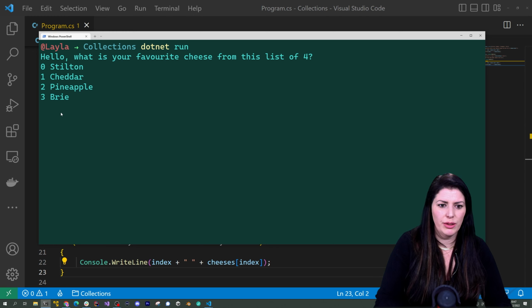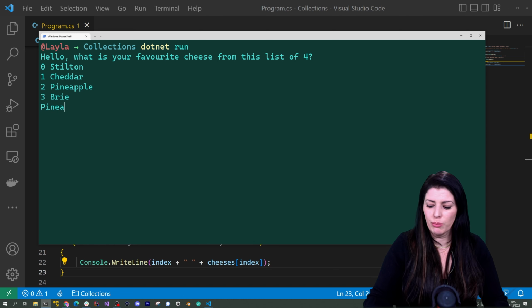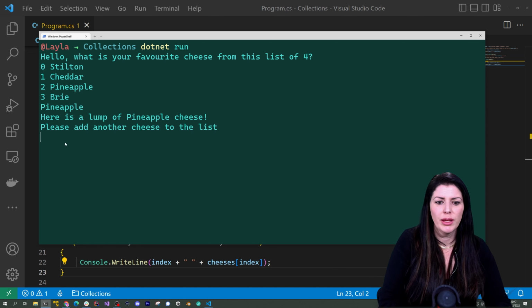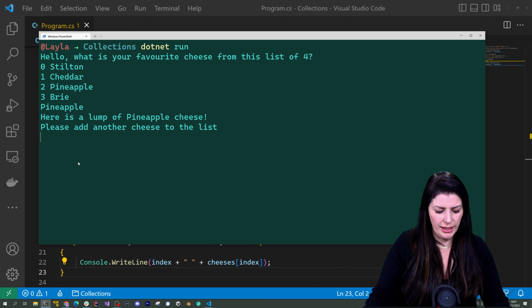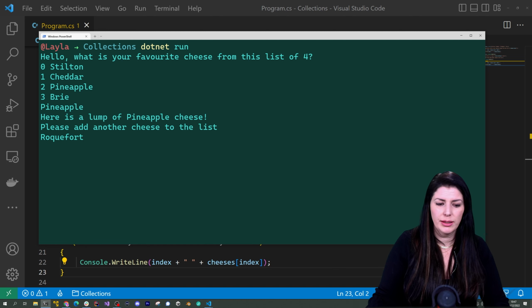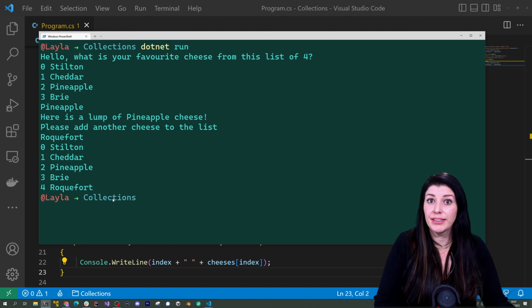All right, so I'm going to choose pineapple. Pineapple's my favorite. Okay, let's add Rockfoot. And you can see it's added that to it.